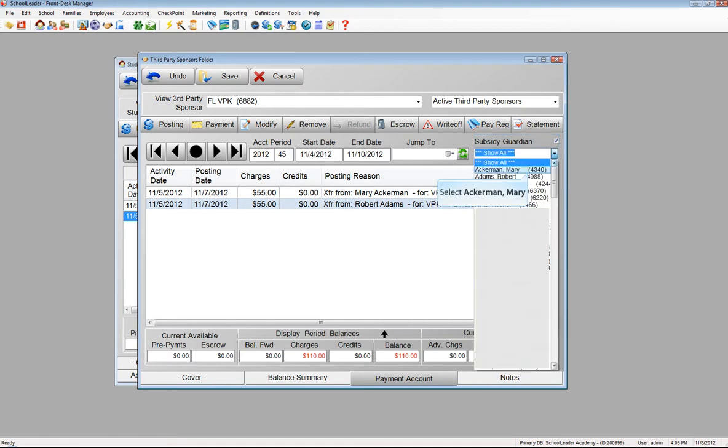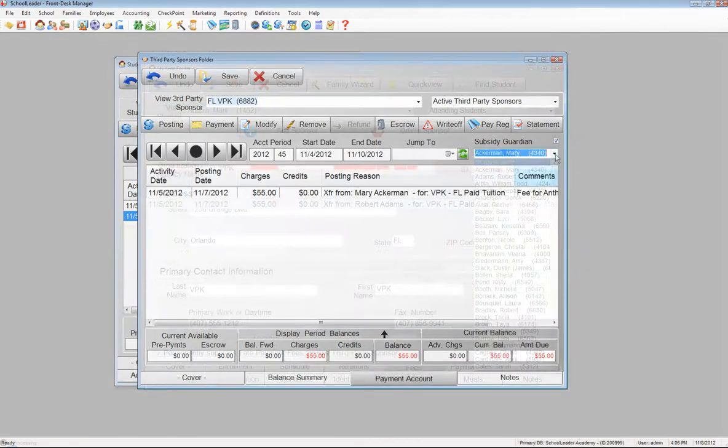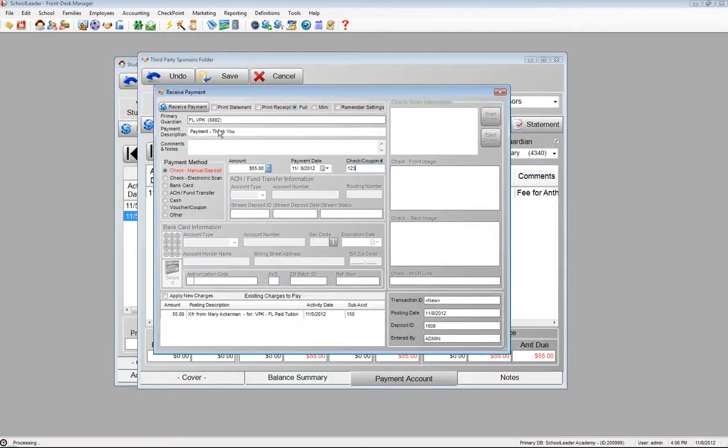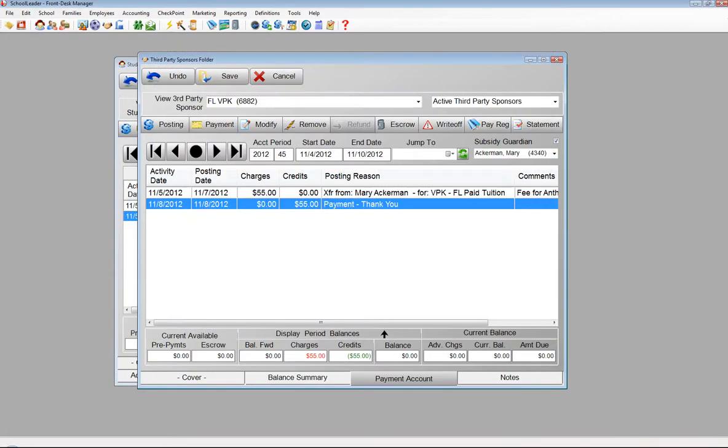Select the family, the primary guardian, that this payment represents. Transactions associated with the Ackerman family will be displayed. Click on the payment button. Complete the payment information. You can review and change if needed how this payment is being applied to outstanding charges. Then, click Receive Payment. When we look at the Florida VPK Payment Account tab for Mary Ackerman, we will see that this subsidy has a zero balance for this family.